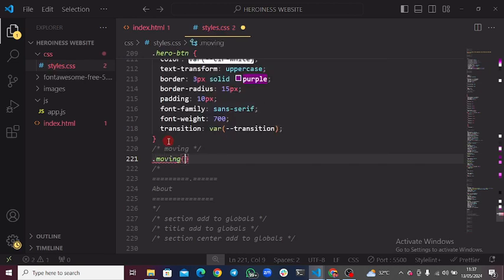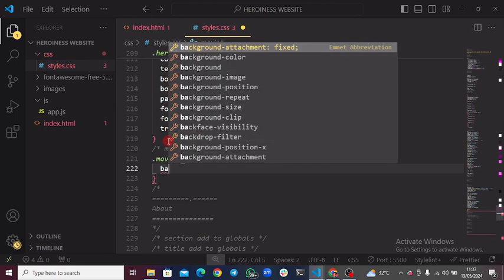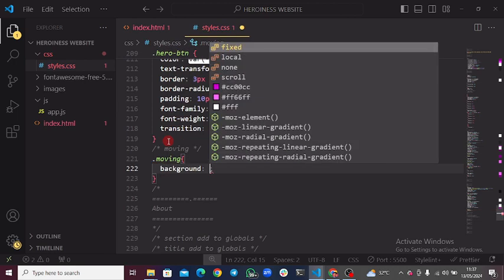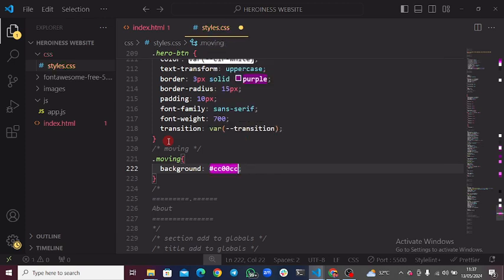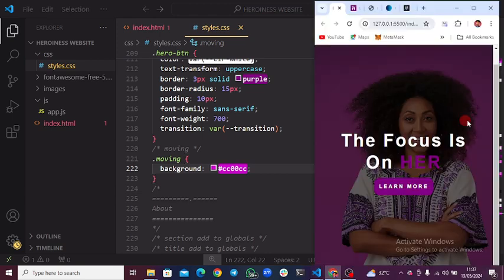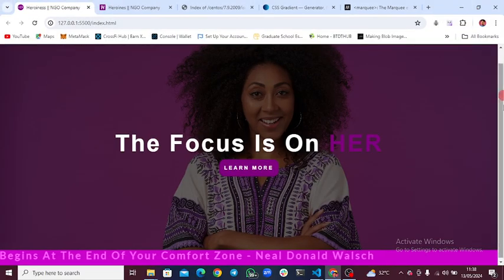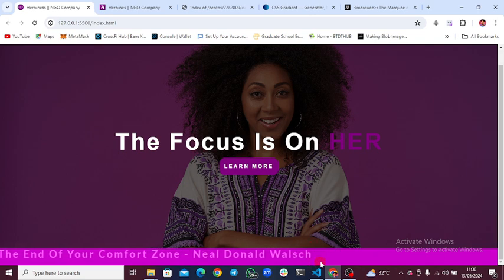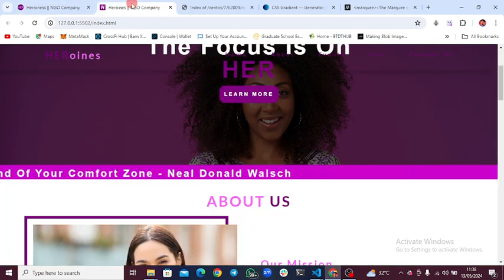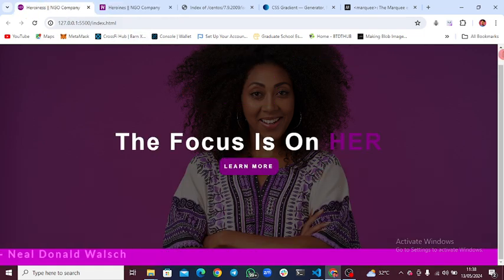We all know how to select HTML elements, so that is not an issue. We want to give it our background color. We want it to have a different background color, which is this. Alright, save it. Let's see if it has the background color already. It already has the background color we want it to have, exactly like our finished product. Alright, it's very nice.